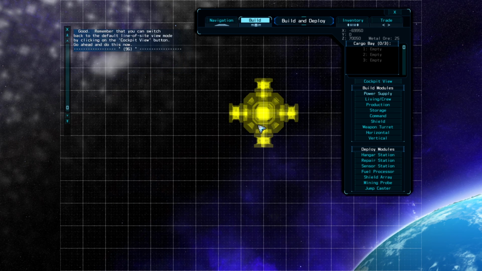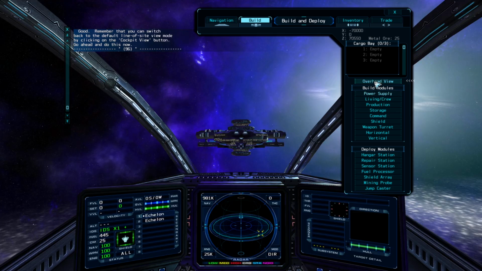Good. Remember that you can switch back to the default line of sight view mode by clicking on the cockpit view button. Go ahead and do this now. That concludes this training section on the build console. The next section will cover the inventory console.